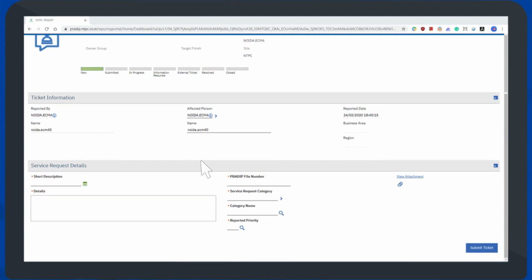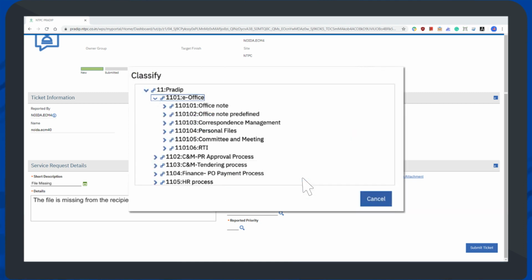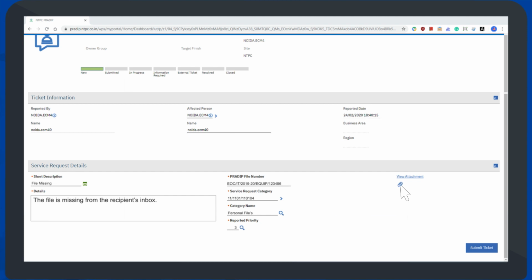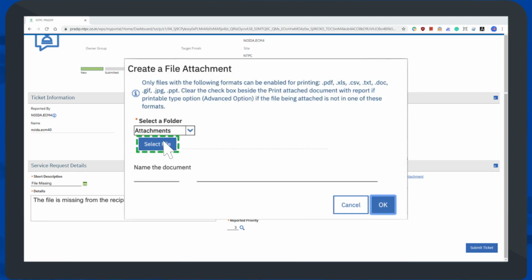Now scroll down to service request details to fill the mandatory fields like the short description of the problem, then fill the details of the issue in the details section. Here, you have to provide the Pradip file number in which you are facing the issue. Click on the lookup in the service request category field to select the appropriate process to which the file belongs. If you want to attach any support document or screenshot, then you can attach with this option.